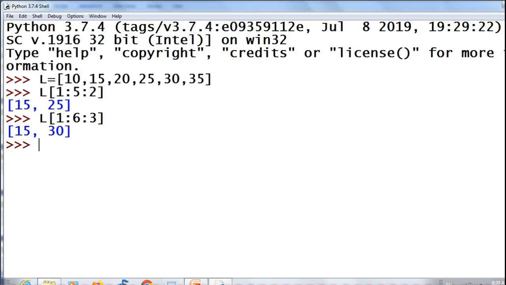We will see one more example. L[:5]. Start value is 0, the default start value. Then up to index 4. 5 is given as the n value, so up to index 4. That is up to 30. Then if the stop value is not given, L[2:].